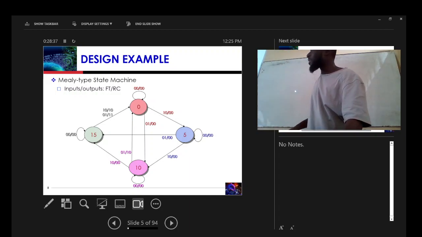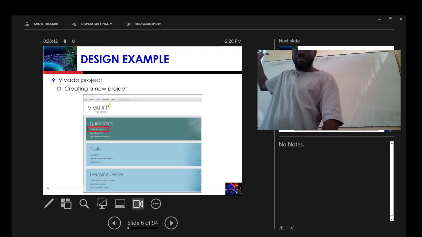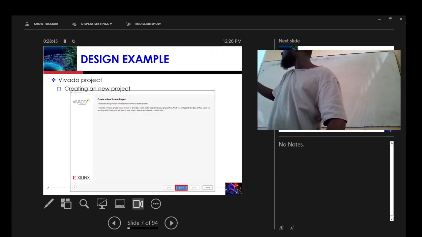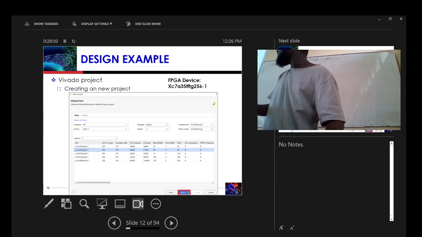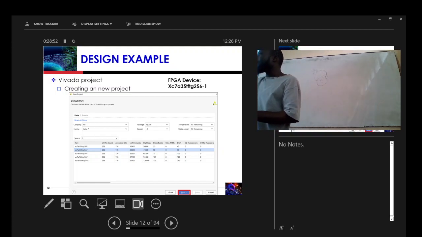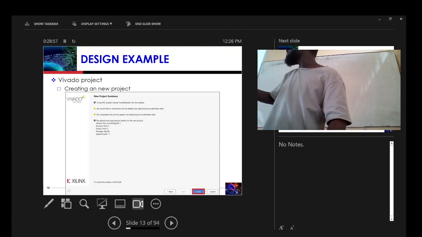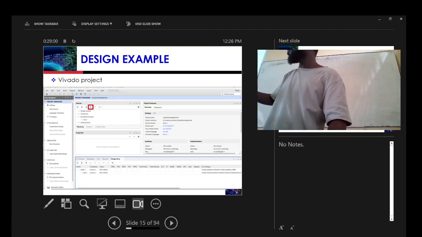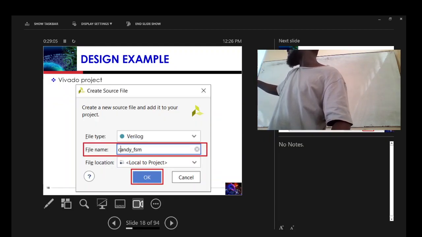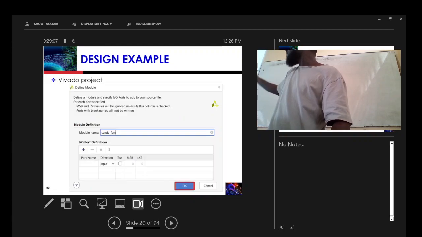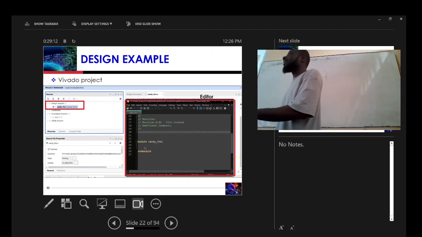Okay, so now we go to create our code. We create our project. I know we have all done this already. Create the project. Next. Then we select the part, which is very important. I showed you how to select the part already. So we go next, and we add. We go to plus. Create design. Candy FSM. Finish.